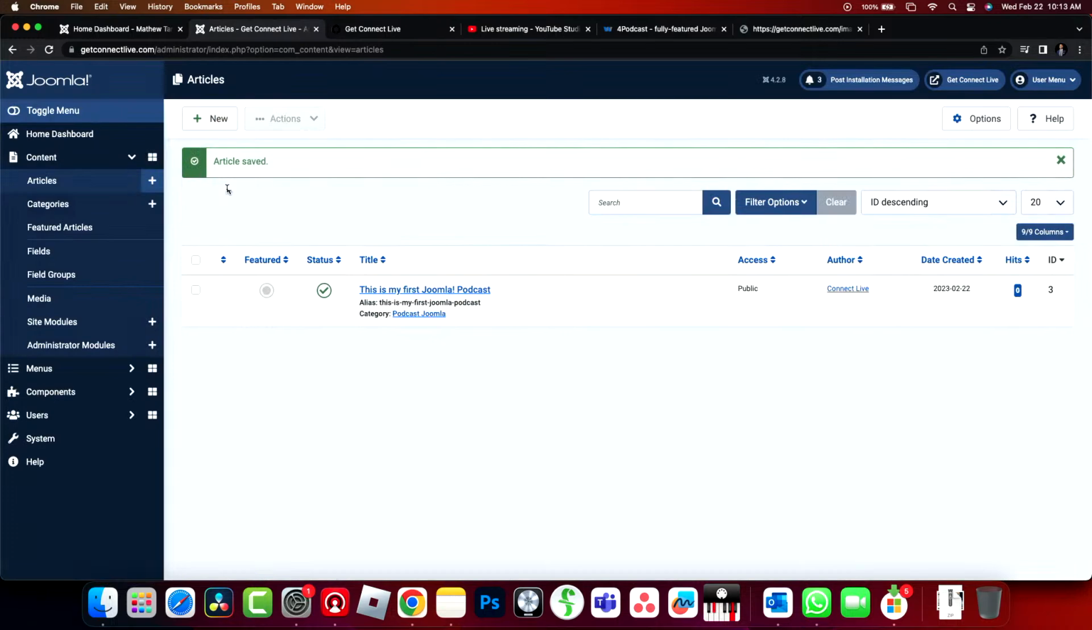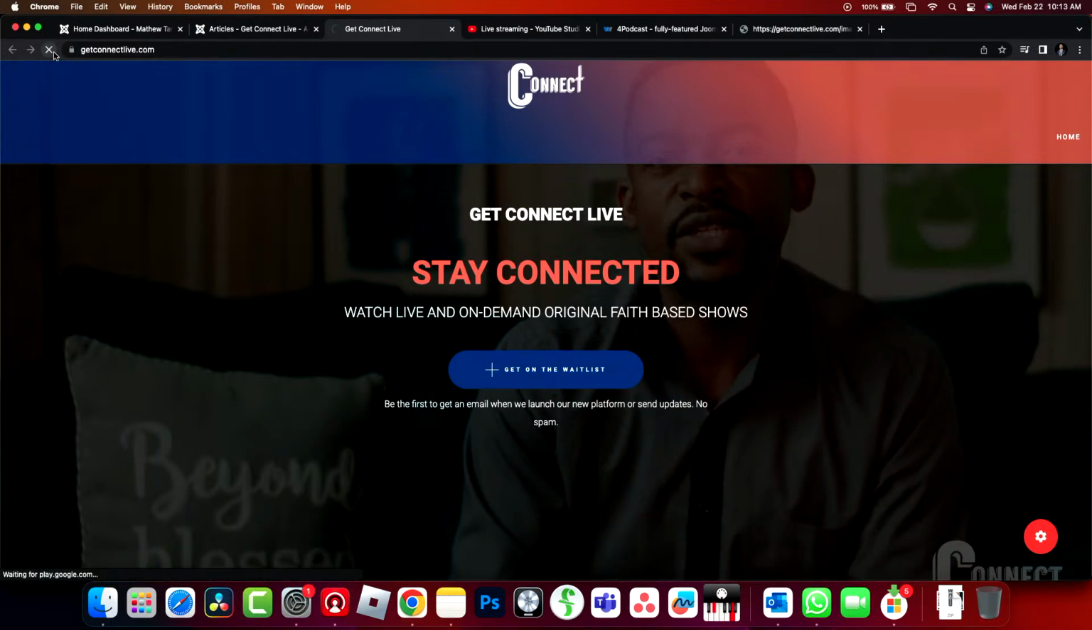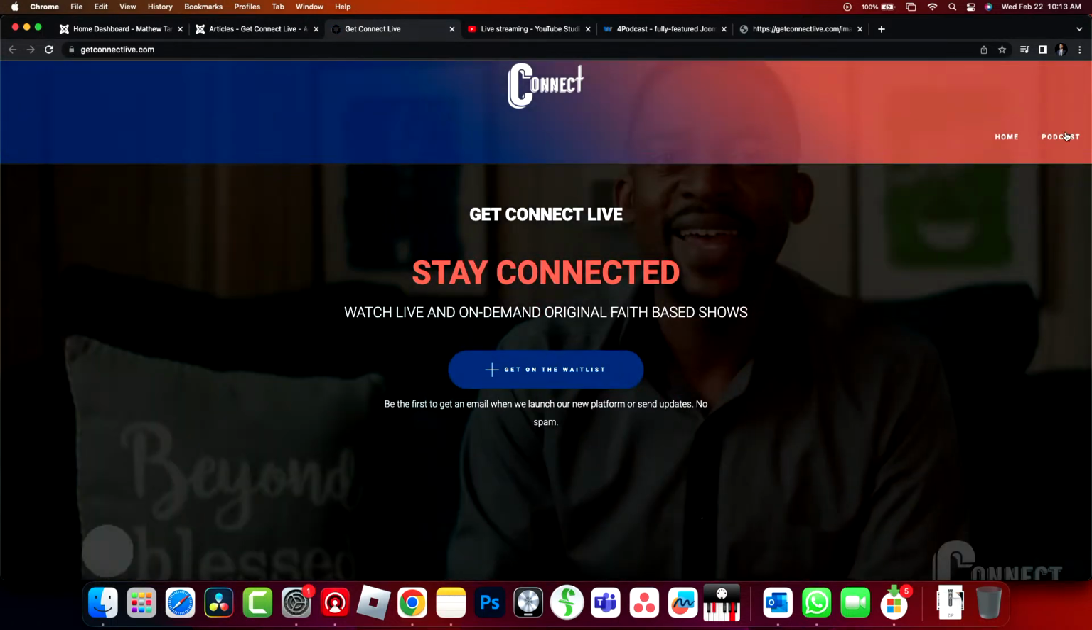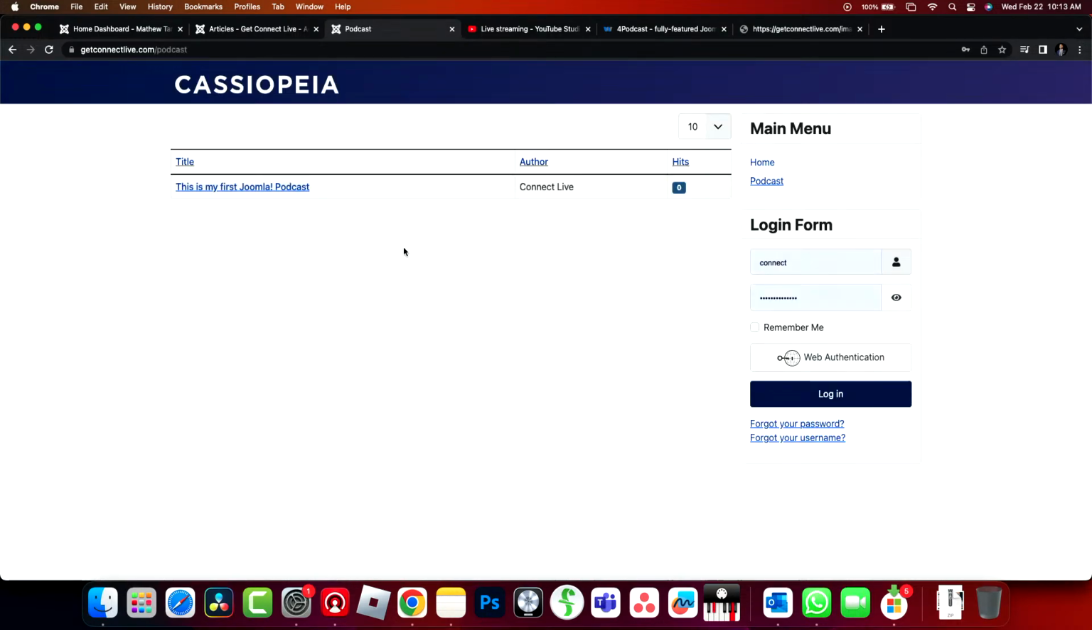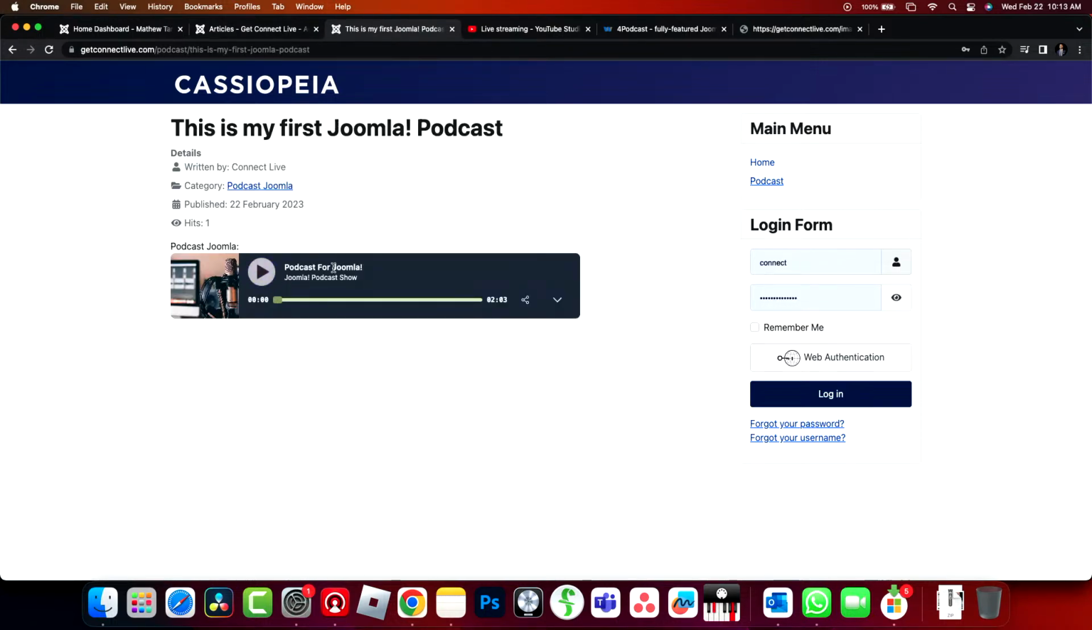So now we are going to take a look on the front end to see the menu we created. Let me go on the front end of the website. I'm going to refresh this. So now I have a menu called podcast, right? When I click on this, let me go back here. Okay, so I connected it to a different spot. When you click here, this is what it's going to look like.